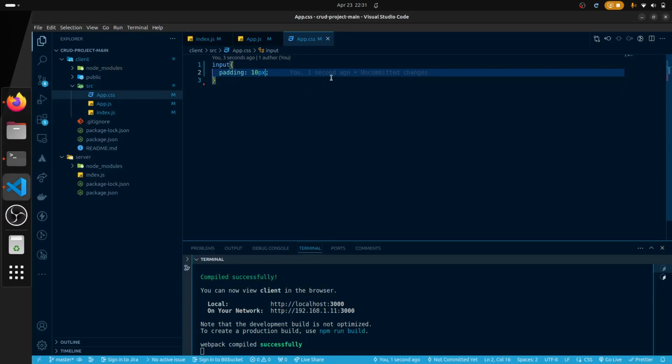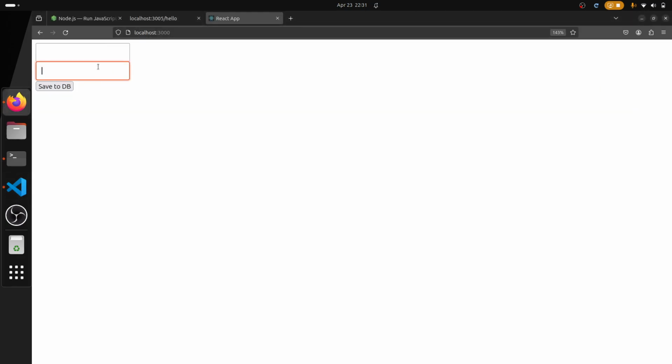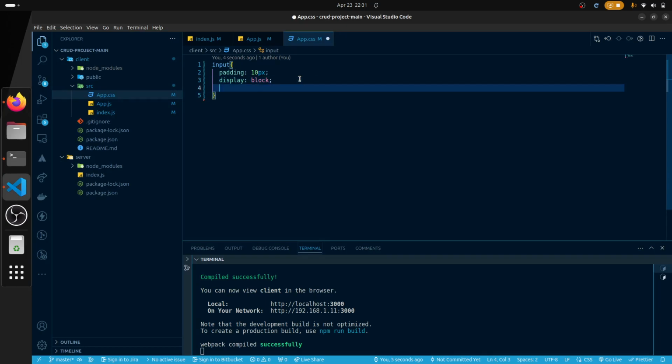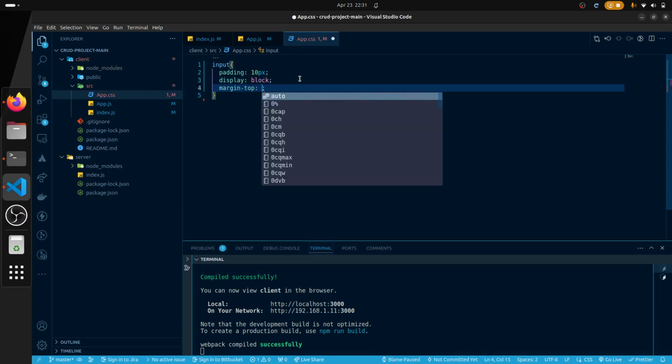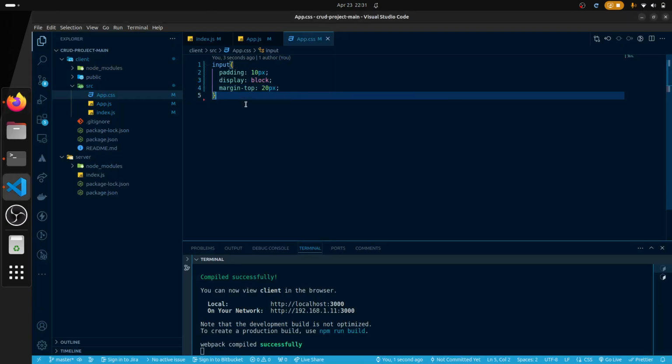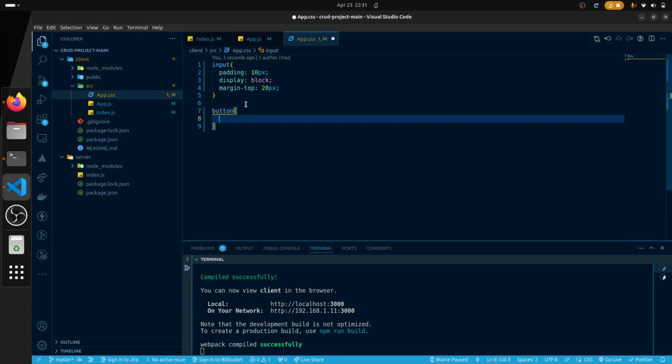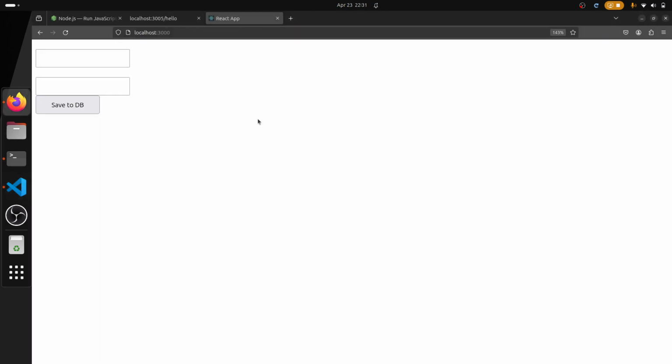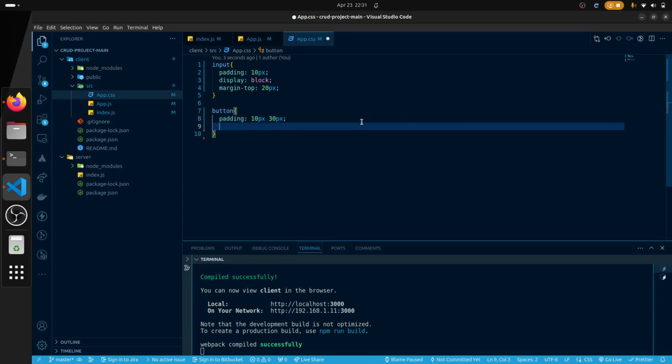Okay, padding 10 pixels looks pretty rough. Okay, actually use a display block, it will shift the other input to the next line. Yeah, below. Then I will do something like margin top 20 pixels. Okay, and then for the button I will give it some normal style so it looks not bad. So padding something like 10 pixels and 30 pixels. Okay, and margin top same again, 30 pixels something.